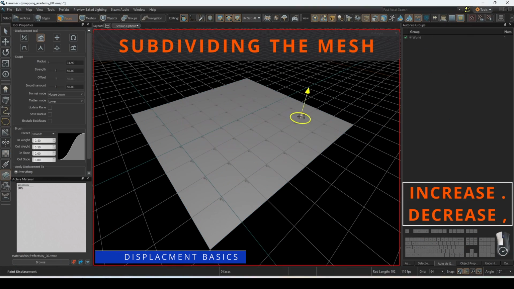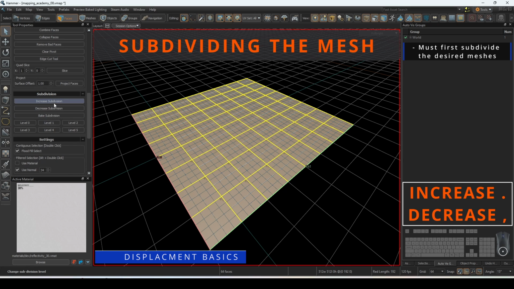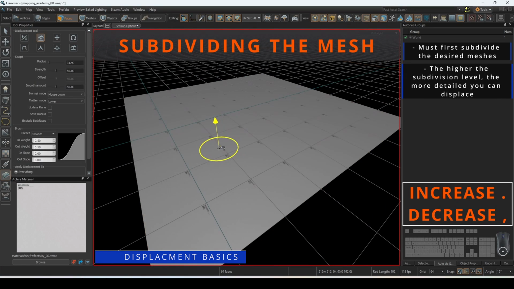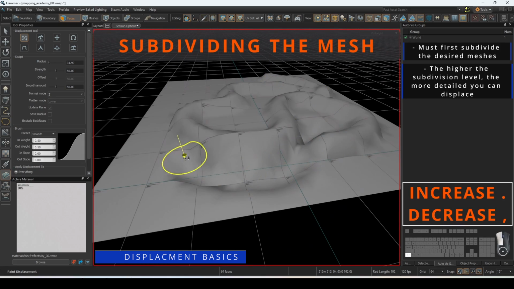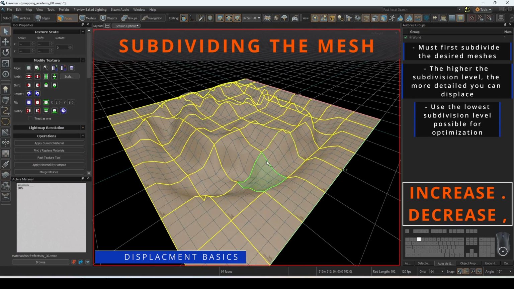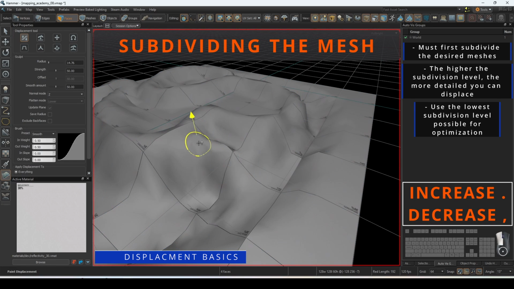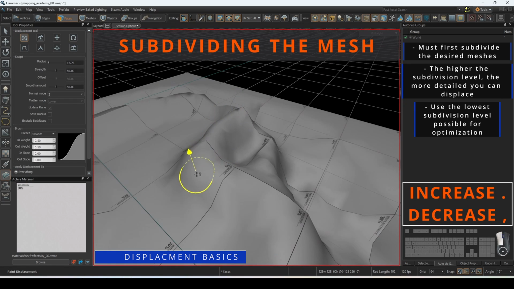In order for the Displacement Tool to work, you must first subdivide the desired meshes. Without subdivided meshes, the Displacement Tool will not work. The higher the subdivision level, the more detailed your displacements can be. This also affects your frame count, with higher levels costing more resources. Try to use the lowest level possible for optimization purposes. Use higher levels on surfaces that need more complexity.